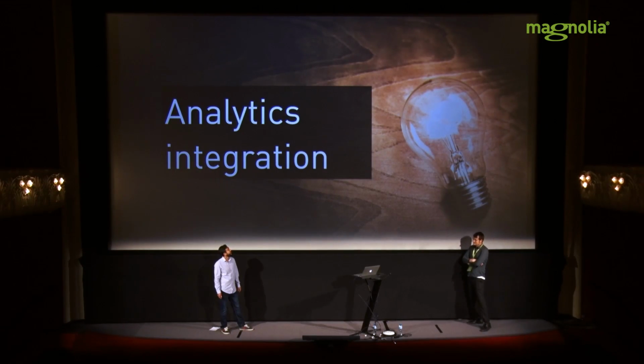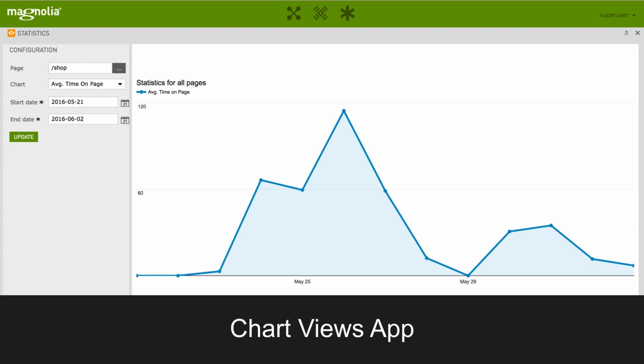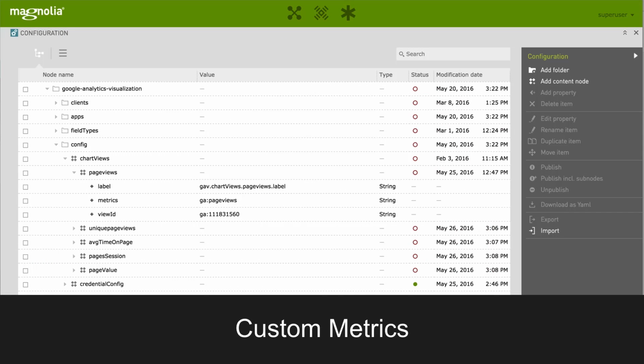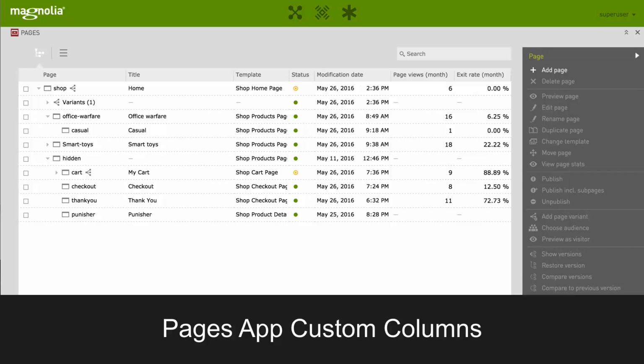Thank you, Jan. So now that we are live, when you have your website live, you should start measuring the performance of all your web pages. OK, and you can do that with analytics metrics. So we're going to use the Google Analytics visualization module for that, where you can have several chart views. You can also customize your metrics. These will be the same metrics you are already using in your Google Analytics dashboard. You can configure them here, and you can display them here in custom columns in the Pages app.